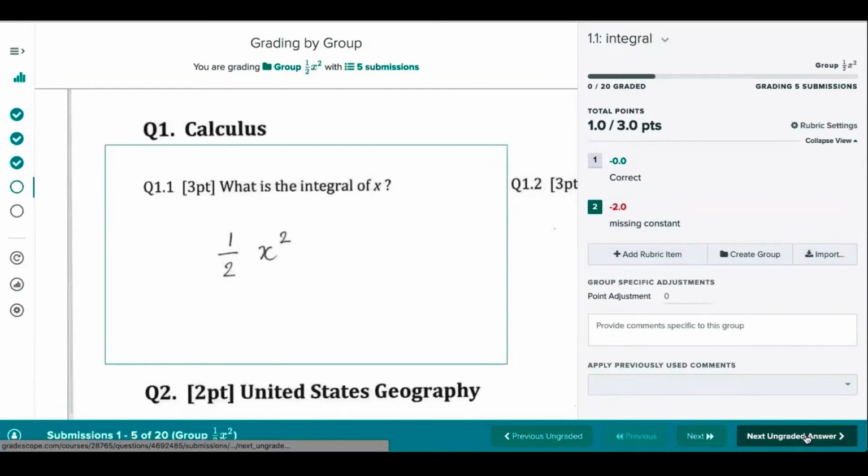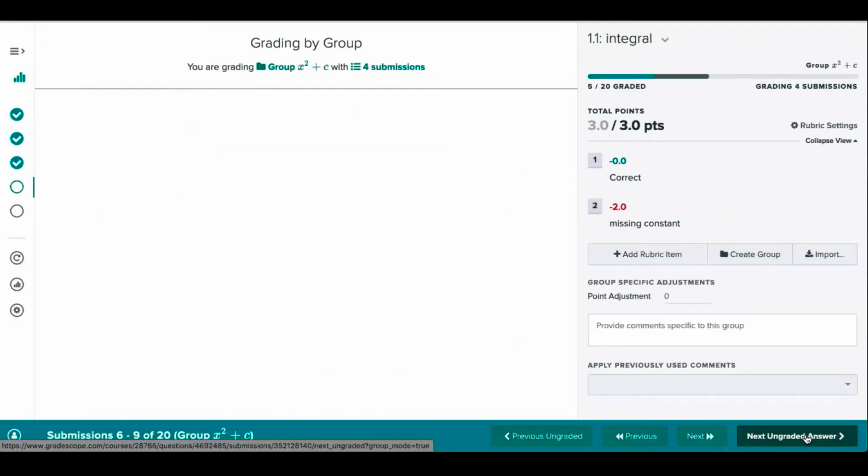Next, I can hit next ungraded answer. So if you imagine you're in a class where you have, let's say, 4 different teachers all grading question 1, we don't want to then go ahead and grade a question that someone else has already graded. So by hitting next ungraded answer, let's say there's 4 of us all grading the same question, I'm now going to grade the group, in this case, that has not been graded yet or isn't being graded right at this moment. So I can either click on this or I can press Z on my keyboard, and that's going to take me to the next ungraded answer.